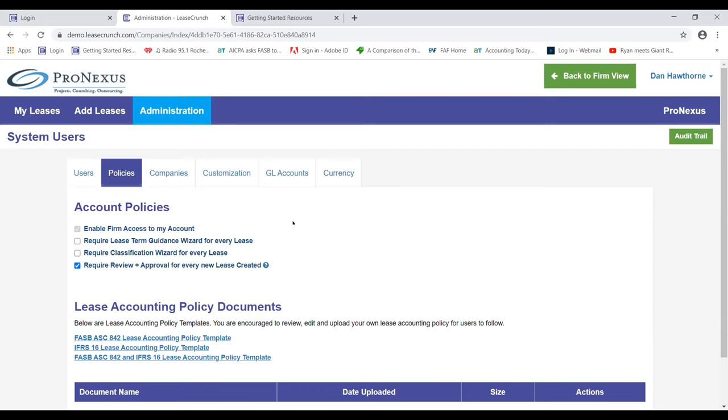The software has a lease term guidance wizard, and you can require that to be done for every lease. Or here we have it unchecked, so you can just add your term dates and the software will calculate how many months or quarters, et cetera, are in the lease.